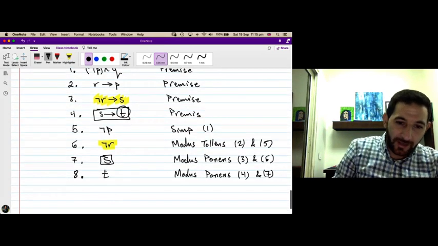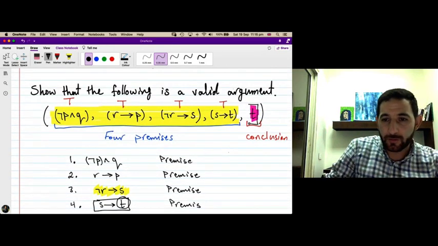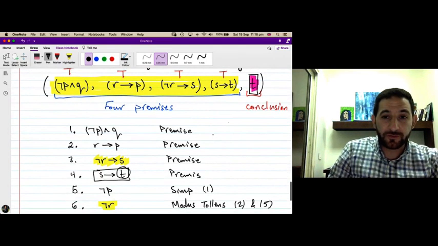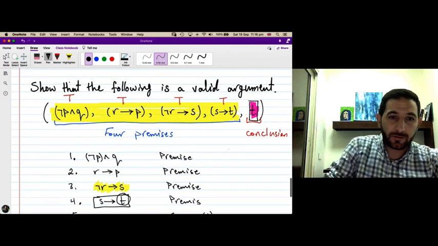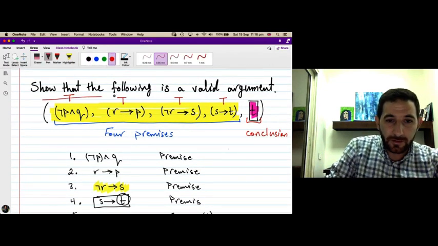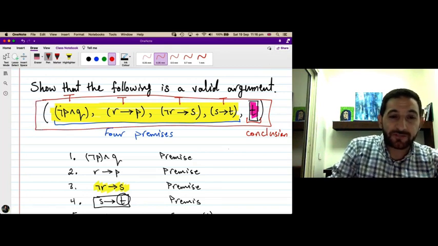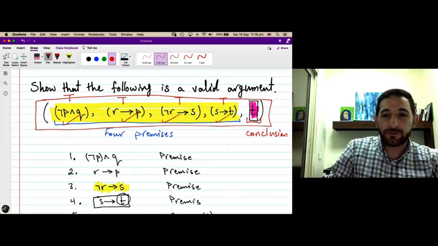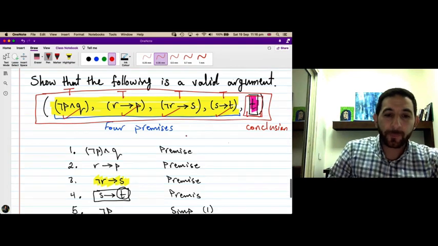So we arrived at T, which is the conclusion of our original argument. Okay, this proves the validity of this argument. We proved its validity, which means we proved that whenever this is true and this is true and this is true and this is true, it must be the case that the conclusion T is true.